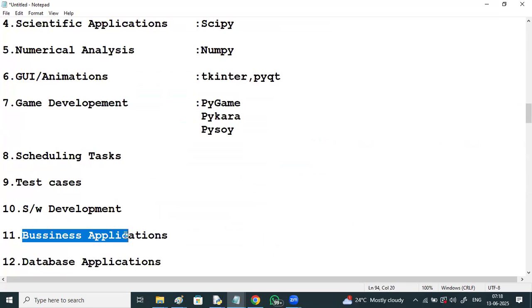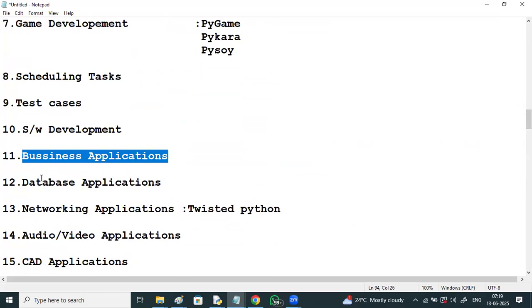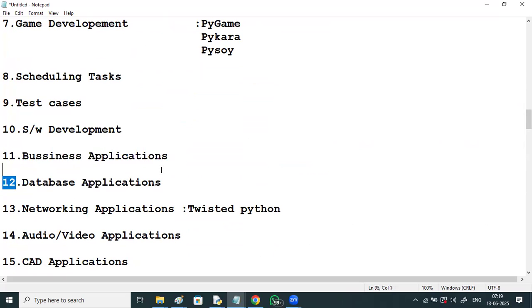Yes. Business application, Python is one of the best choices in developing e-commerce websites. Database applications, Python can connect with any database. Networking applications, even a separate framework, Python has provided, like Twisted Python. For audio video applications, Python is providing separate applications like Team Player, CPlay. Some examples, right, where some applications are developed already.